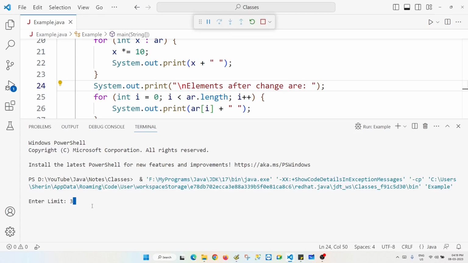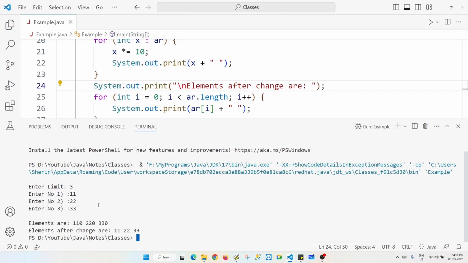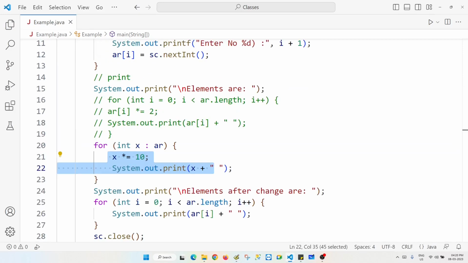We'll try to give 3 over there, and just giving 11, 22, 33. See, here it's multiplied with 10 because of this line. But the actual array is not changed. So I think the idea is clear. Now we will try some small program inside this.